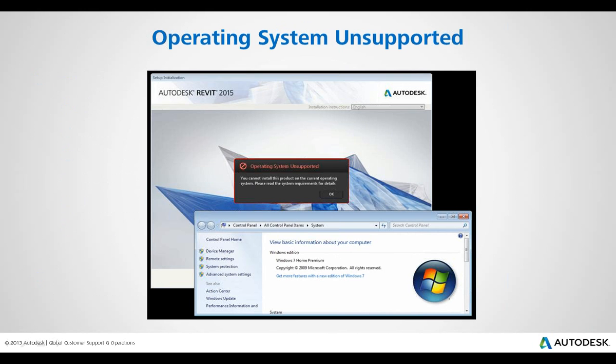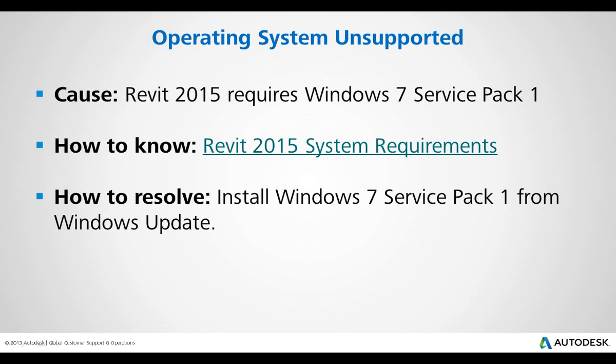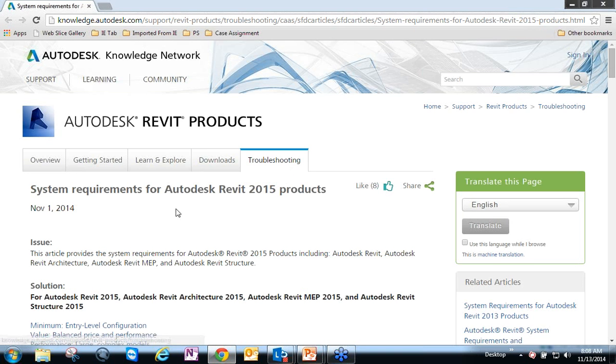In this case, this person has Windows 7 Home Premium. They're trying to install Revit 2015, yet it tells them operating system unsupported. Well, how would they have known why that is telling you it's unsupported? In this case, the cause happens to be that Revit 2015 requires Service Pack 1. In order to know that, you would have to check the Revit 2015 system requirements.